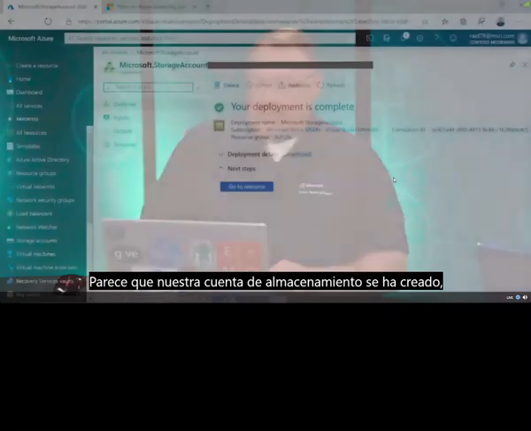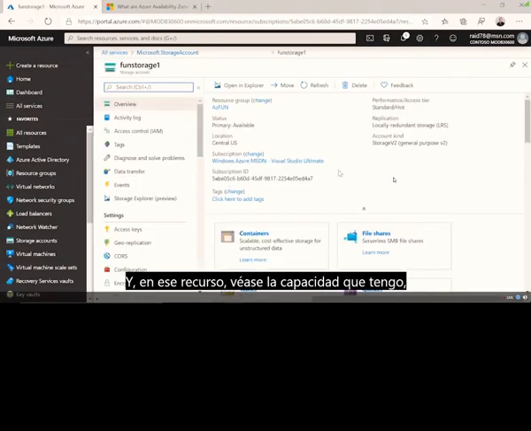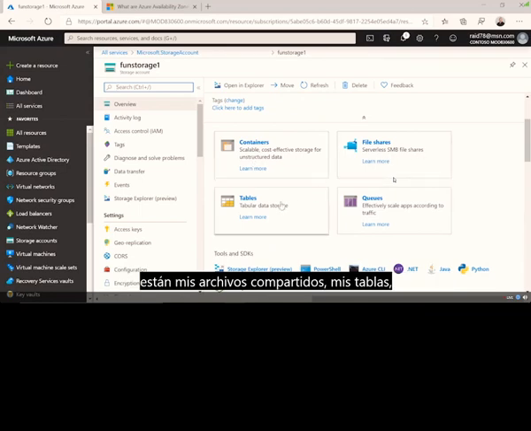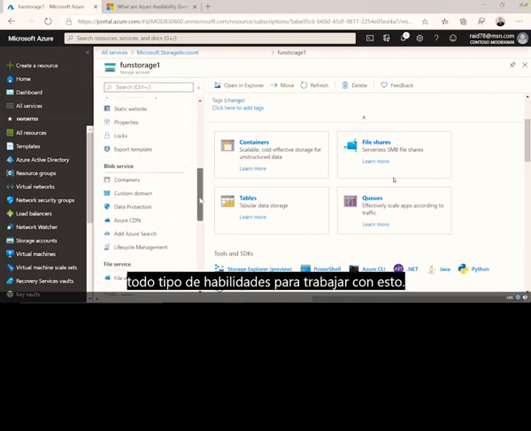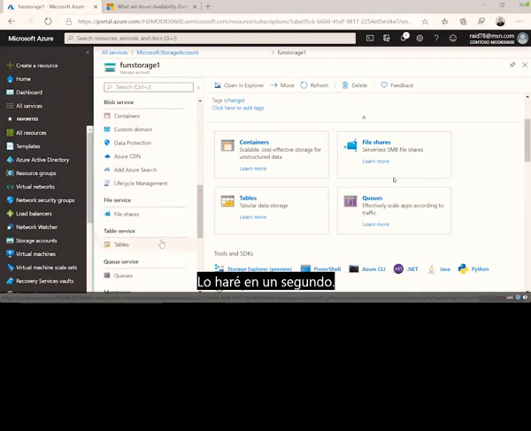It looks like our storage account has been created, so I'm going to go ahead and hop over to that resource. And in that resource, notice that I have the ability. Here are my containers for my blob storage. There are my file shares. There are my tables, and there are my queues. All that information is available to me, and you have inside the wizard all kinds of abilities to work with this. And if I go into the blob service, I can go into containers and create a container. I'll do that in a second.